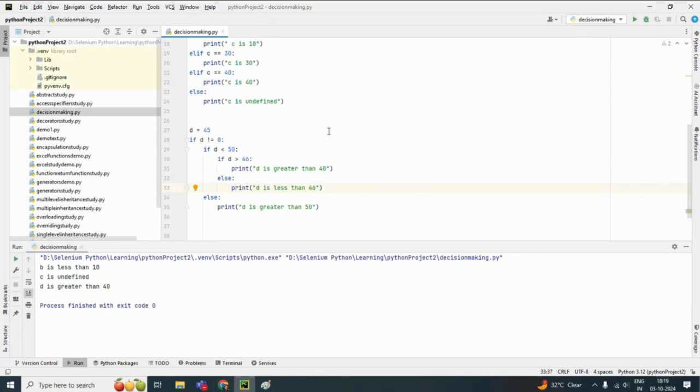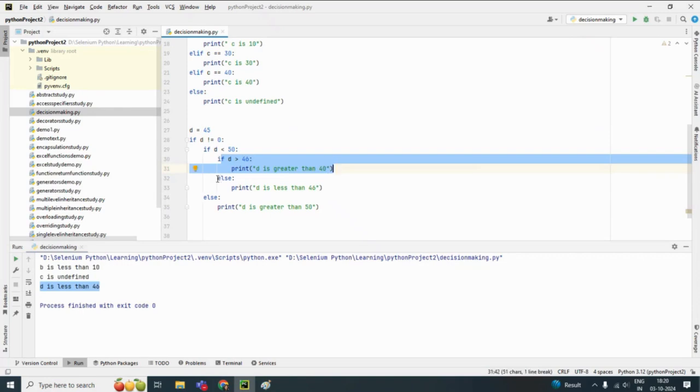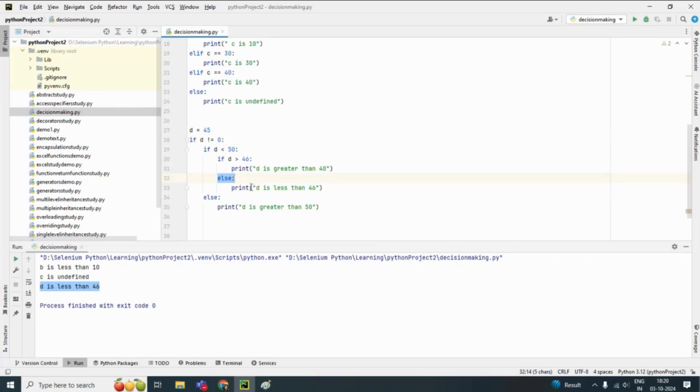Now, say d is 45. This condition is true, d is 45, less than 50, so it will go inside. Now this condition is not true, as 45 is not greater than 46, so it will not go into this statement but go into the else statement. If this is not true, then it will go for the else and print d is less than 46, which is here.